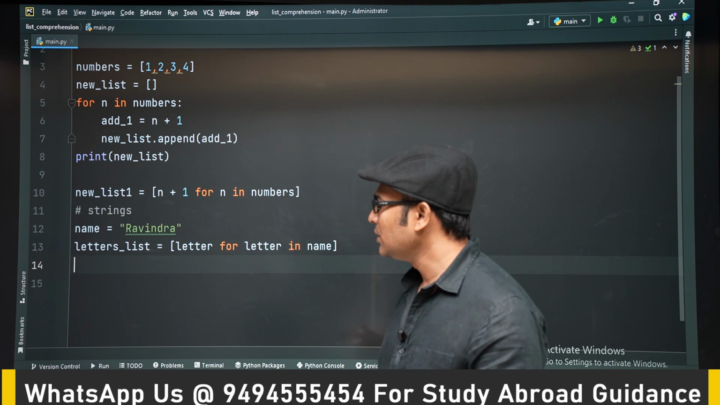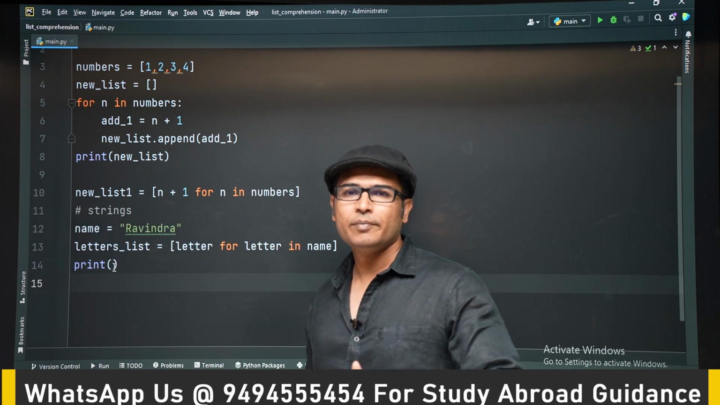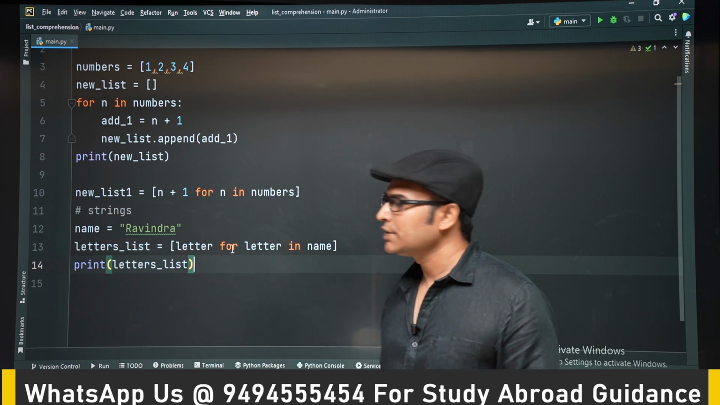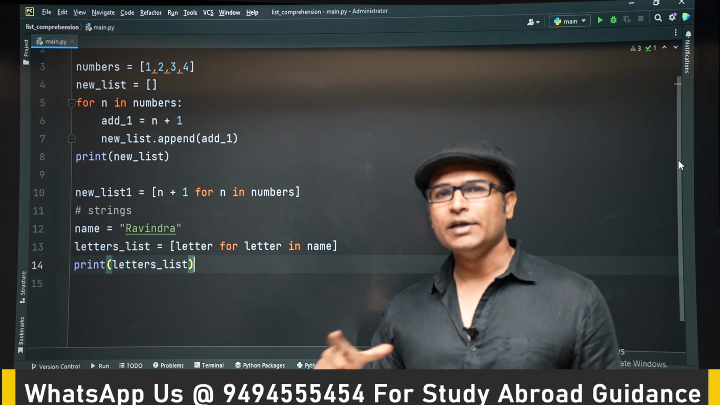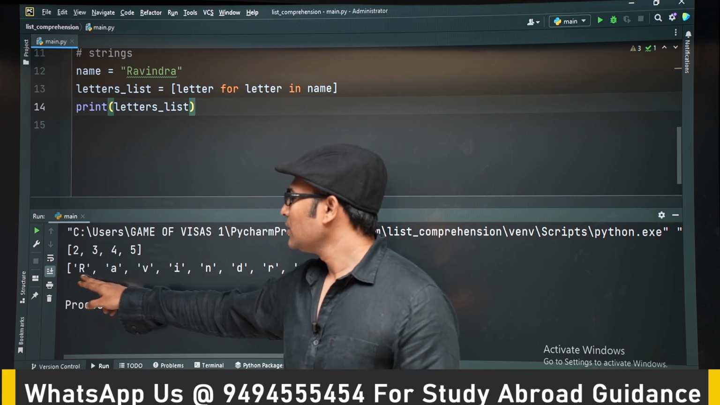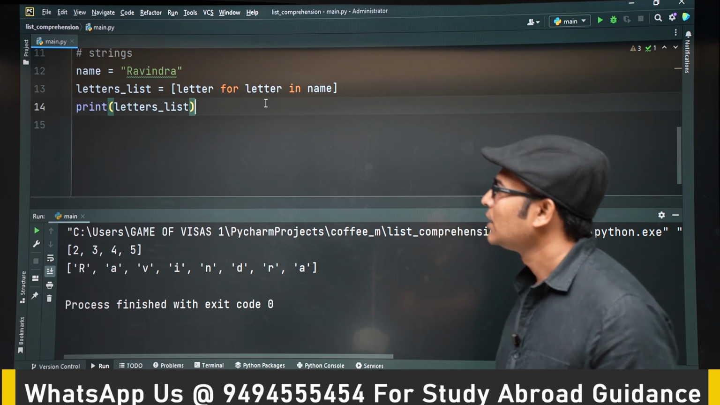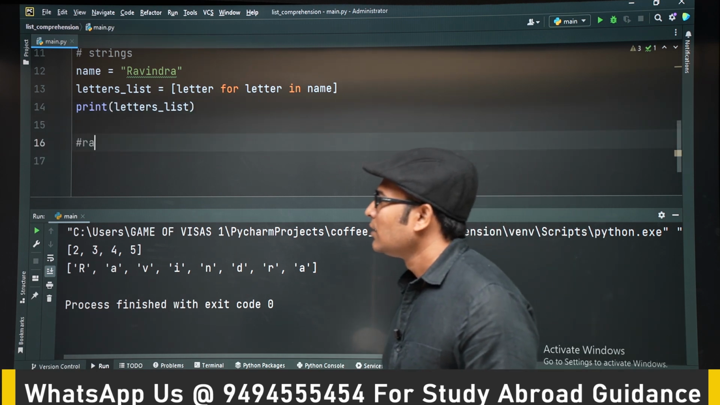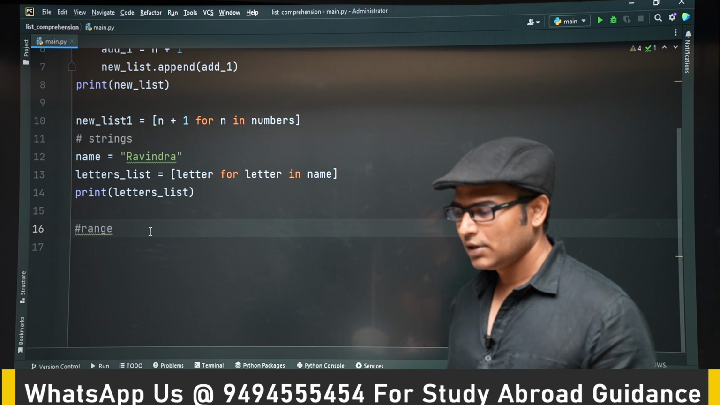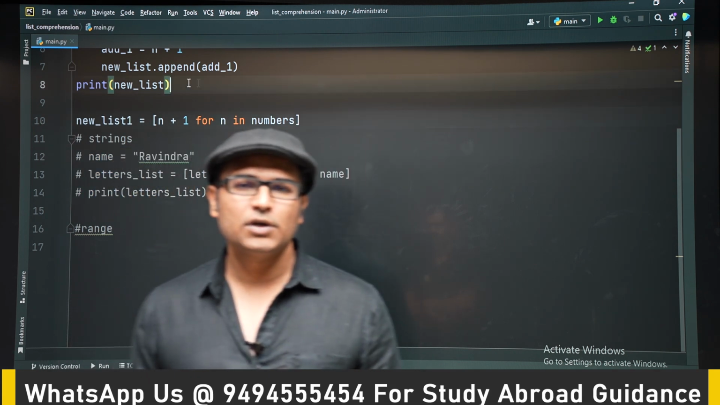Okay, now what happens is, for each letter in the name, the final list has to contain this letter. So how to remember list comprehension is, whatever is in the beginning of the list comprehension, that is the final output that is going to be present inside the list. In this case the letters are going to be present inside the list. So now you can see that the entire word Ravindra has been broken down into letters and created into a list. So you can create a list from range function also. Okay, whenever there is a sequence, you can use that. You can create a list from another list or from range or from string or from tuple.